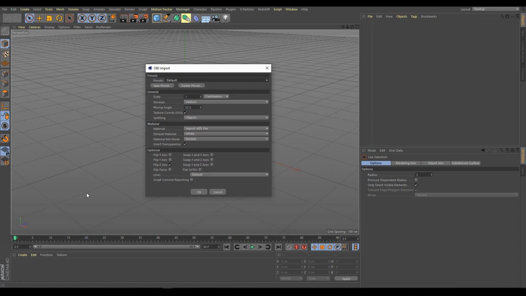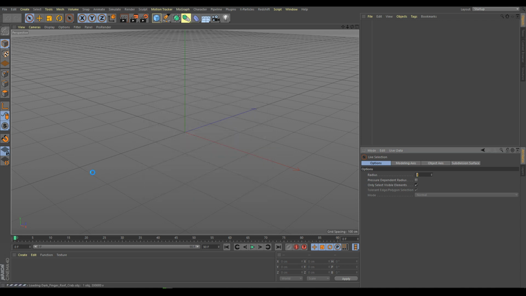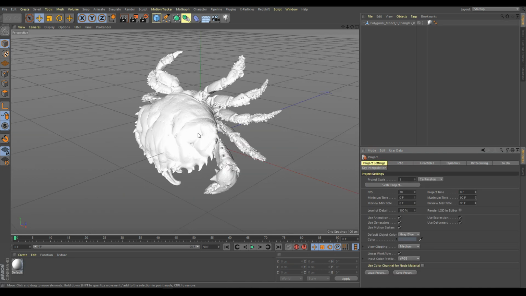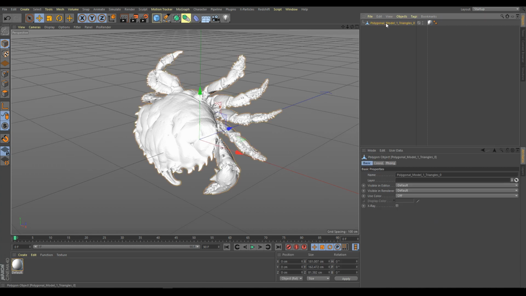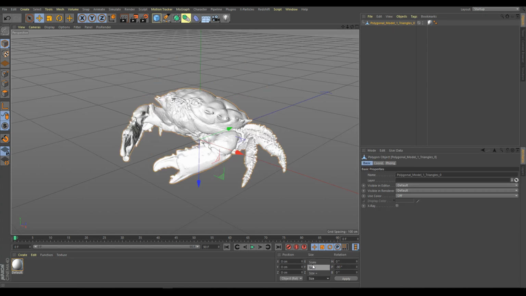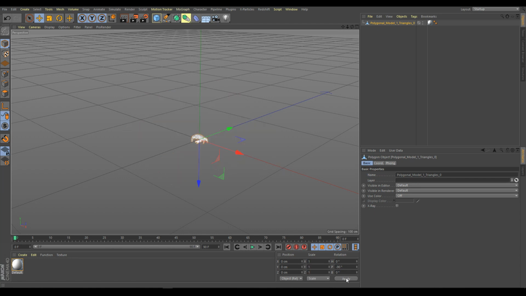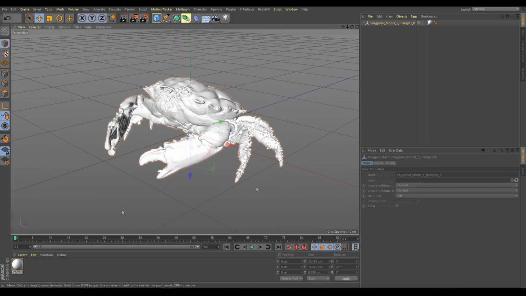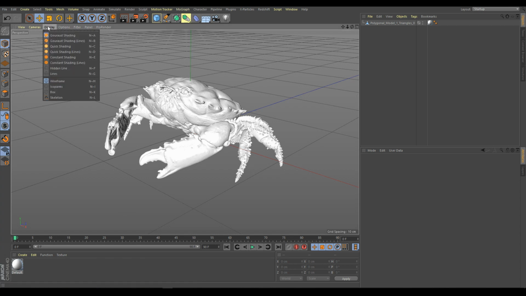Drag and drop or import the model into Cinema. As you can see, we have incorrect axis and world scale. Rotate your model, change the scale 10 times smaller. So instead of 2 meters, our real world scale is 20 centimeters.